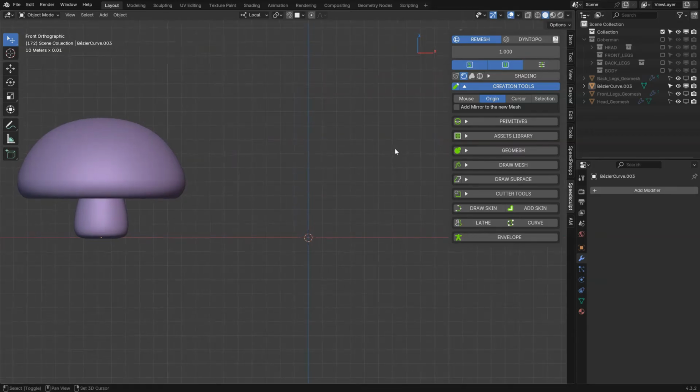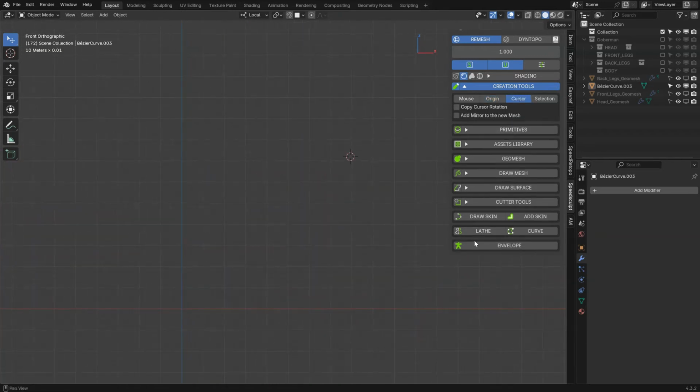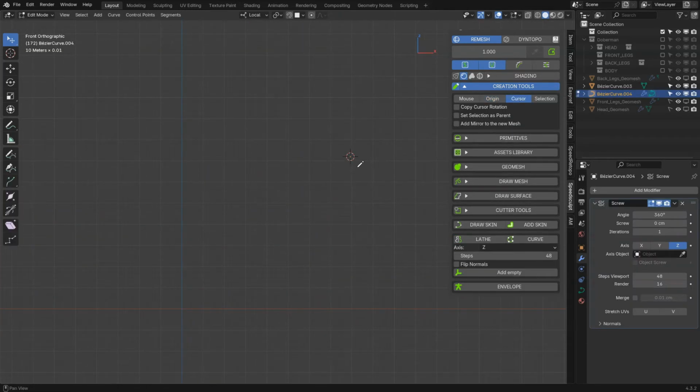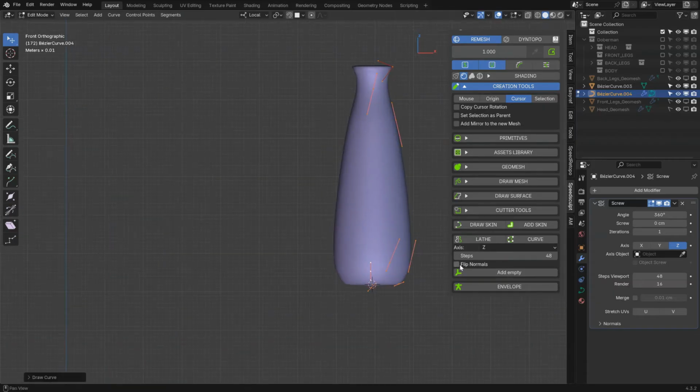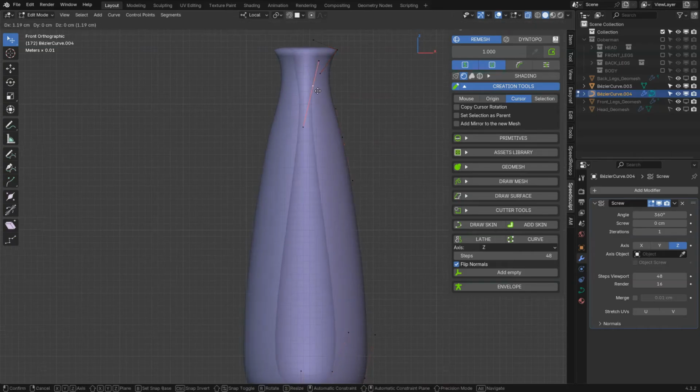So let's see, I want to add a lathe here. I will choose cursor and I will draw my lathe. So I want a bottle this time, up, something like that, up. And that's it. Let's flip the normals. Let's edit a little bit the settings, up, up.